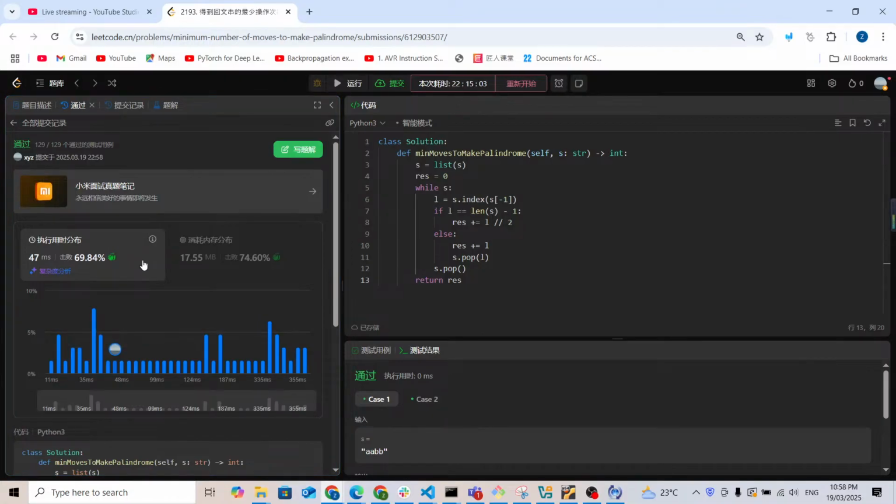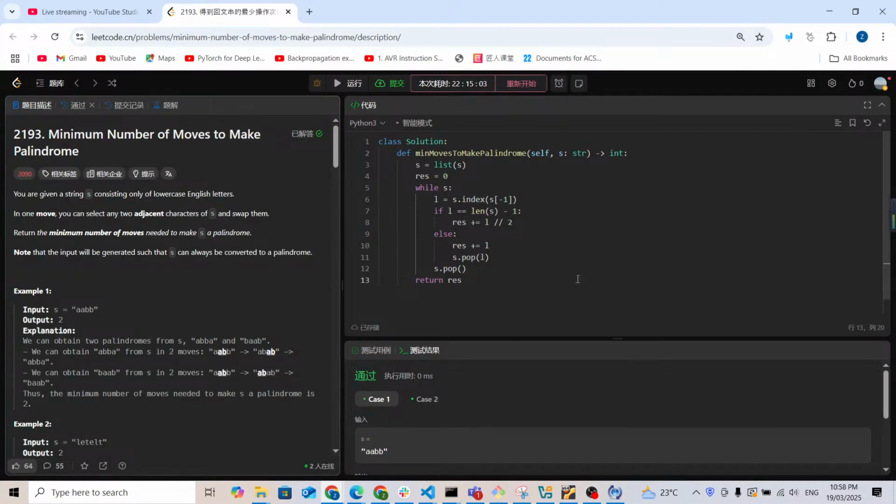Yeah, as you can see, it works, and it's pretty fast. The time complexity is O(n) squared, because this is a while loop. There are n characters inside of the string s, so this is O(n). But here, we're going to use the index to find the first character from left to right. So this is another O(n) operation. So the final complexity is going to be O(n) squared.